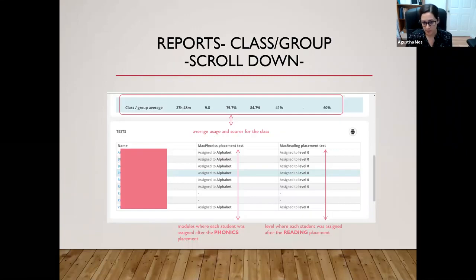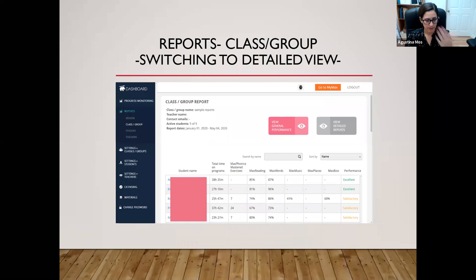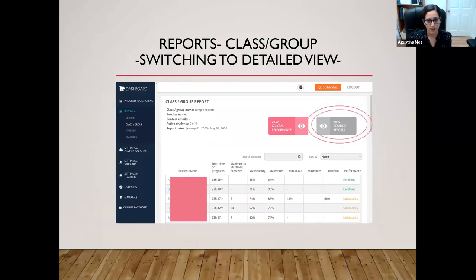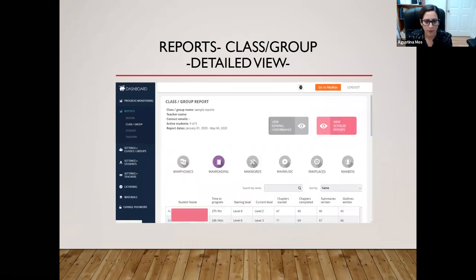But for now, let's pretend that I'm still in the class report. I scrolled back up to that initial table that we were looking at, and I wanted to point your attention to this button that is on the top right-hand section that says View Detailed Reports. That is going to take me to a little bit more details, but still to my class view, my class report.